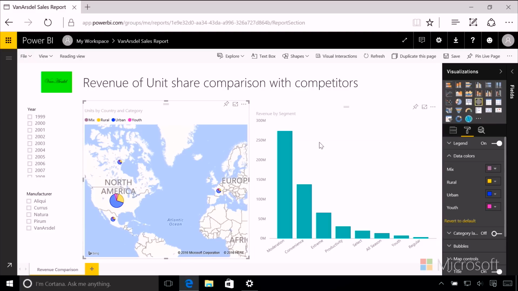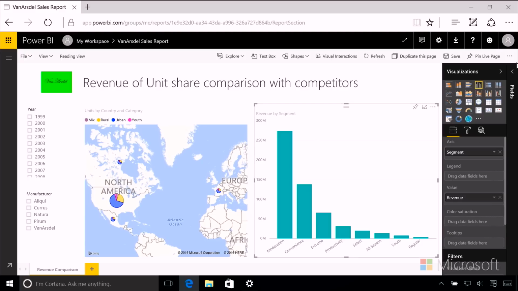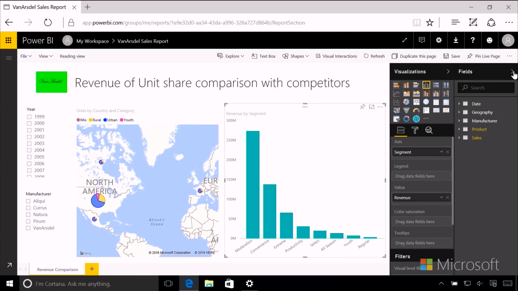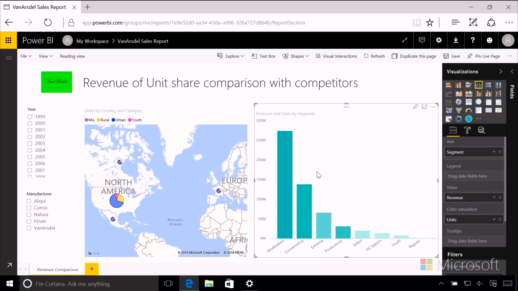Another option you have when you're trying to color your charts is that you can choose to color it based off of a measure as well. So if I go in here into my field list and I pick out units, I can choose to color the bars based off of how many units were sold. So I can drag in that to this color saturation bucket. And by default, it colors it from darkest to lightest, and I can see that moderation, it looks like it was the most sold in terms of units.